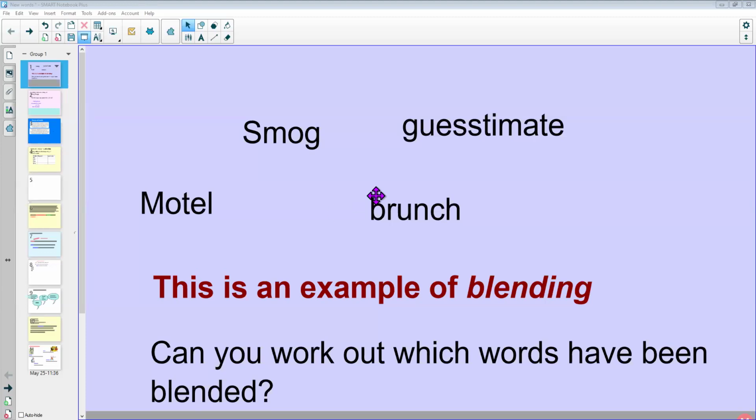These words are all examples of something we call blending. So in the English language, when we put two words together to make a new word, sometimes we just use a part of the word. And that's what's happened here. So we've got smog, guesstimate, brunch, and motel. Can you work out which words have been blended together to make a new word? Let's see if you can tell me in the comments, and I will go through the answers of some of them.